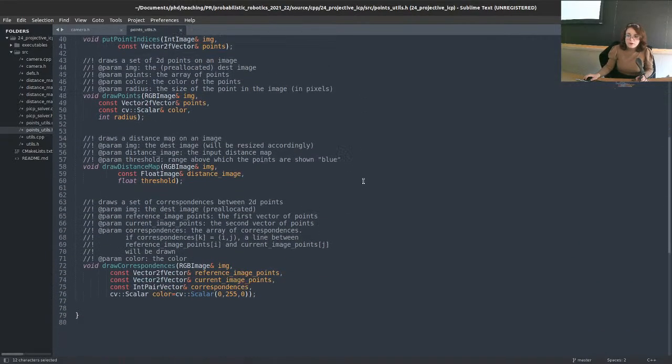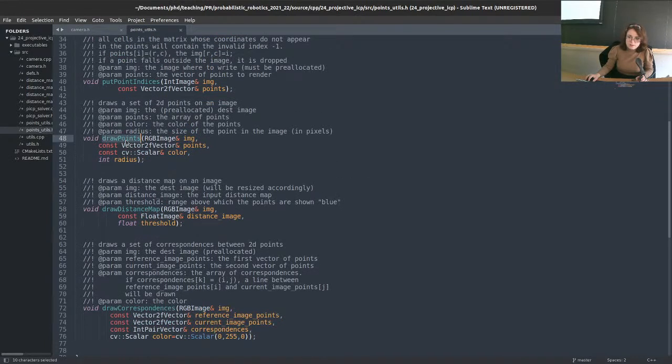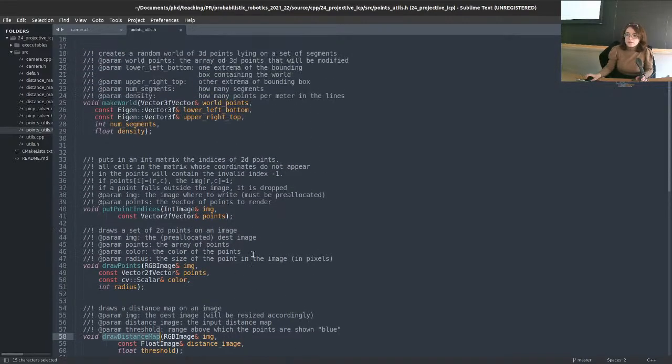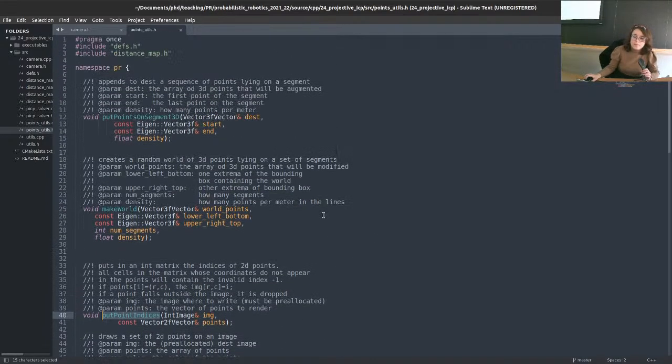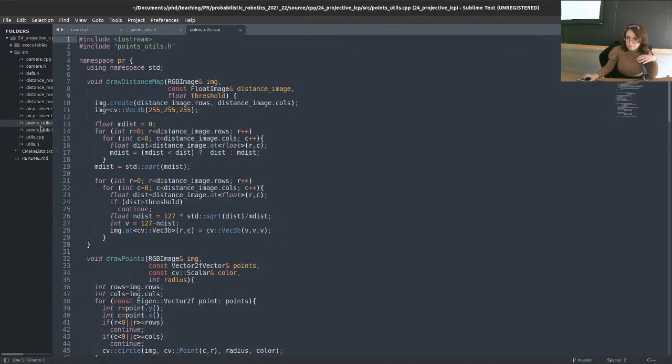And then you have other functions. The last three are for visualization. We will only see drawPoints. You can then have a look at drawDistanceMap at home. And then you have putPointIndices, which is an auxiliary function to go from float to integers, because, of course, on the image we will use int to access the image. Okay, so let us have a look, for example, at makeWord.